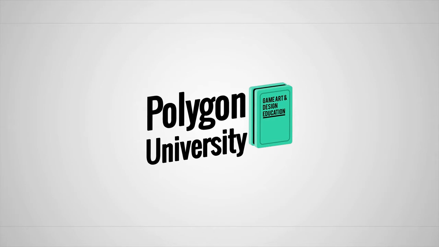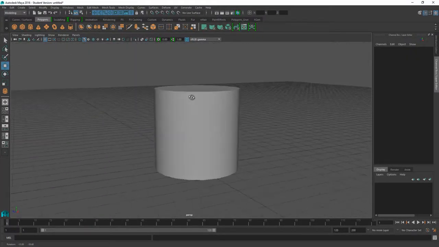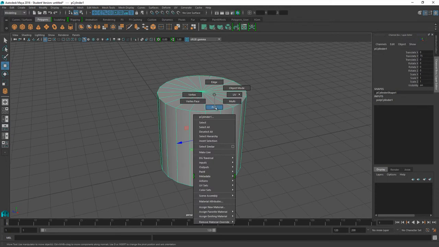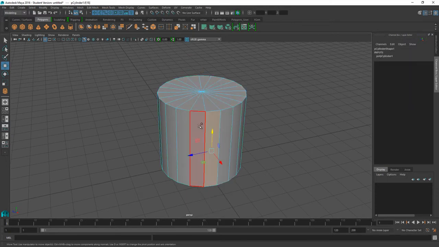So I'm just going to open up Maya real fast, and we have a cylinder here. And most of you guys understand that if we go to face mode, we select a face, and then we can hold down shift and click faces. We can also select a face, hold down shift, and double left click to make a ring selection.